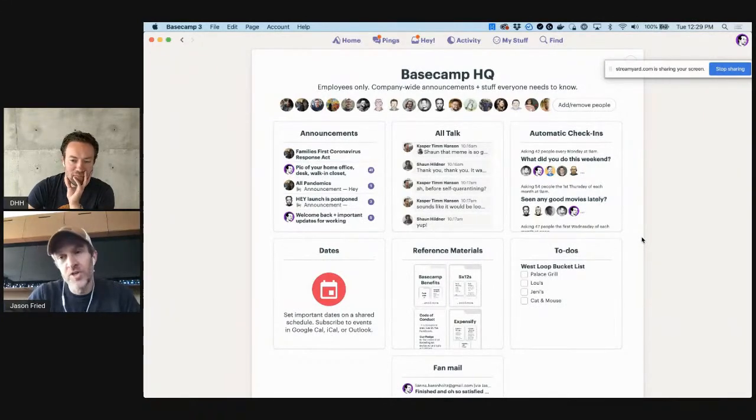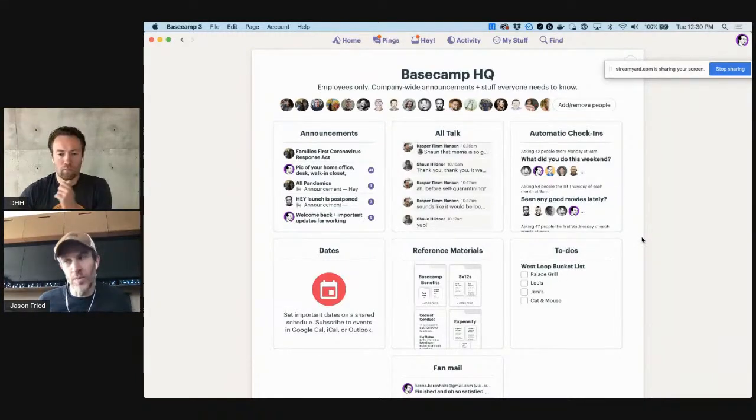Anyway, fan mail is a place where you can forward emails into Basecamp. And if you forward emails into Basecamp, they will show up in this tool called email forwards, which we've renamed fan mail, and we keep track of all that stuff in one place, which is really nice.